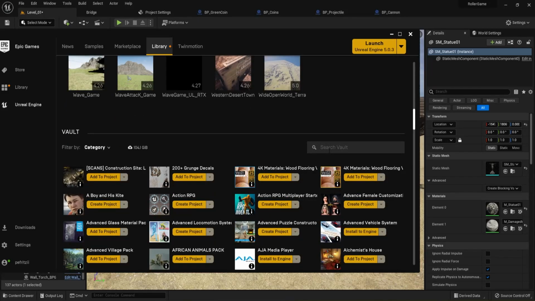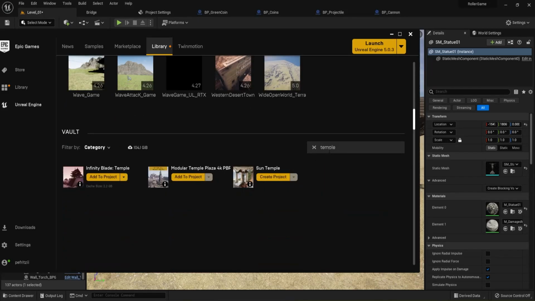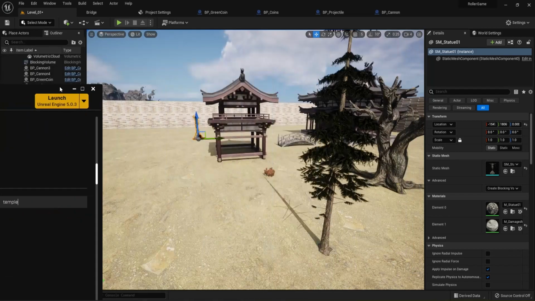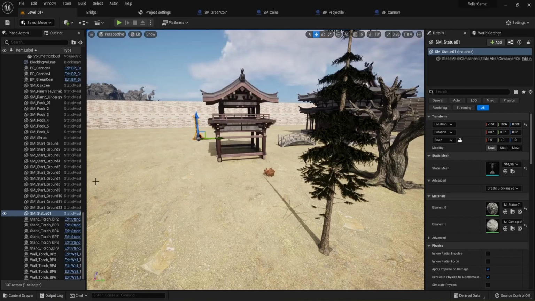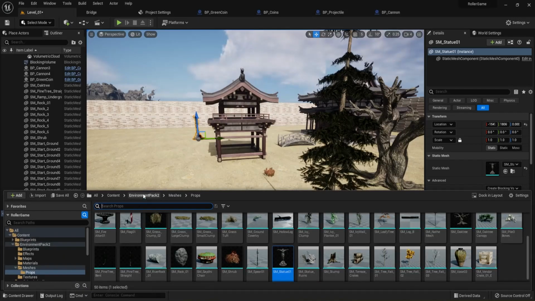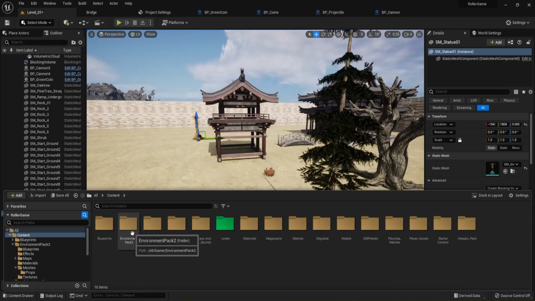I go down in here and find it. Here it is. You just click on it to add to your project, and it'll add it to your project. See some other stuff I've gotten for free as well. Once it's downloaded, you'll find it in your content. This one's called Environment Pack 2 for some reason. I don't know why. Others have come in as Infinity Grasslands and things like that.